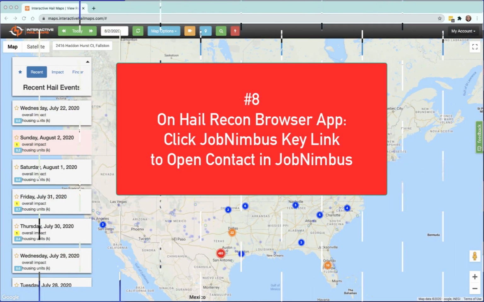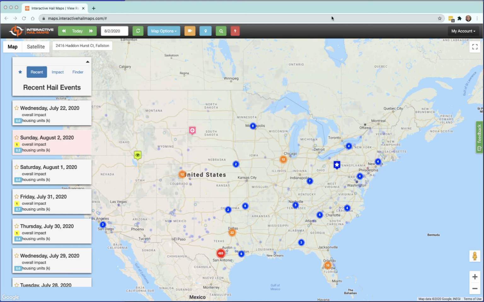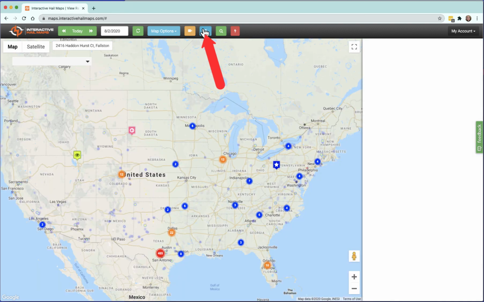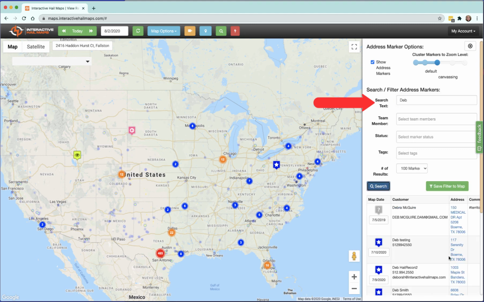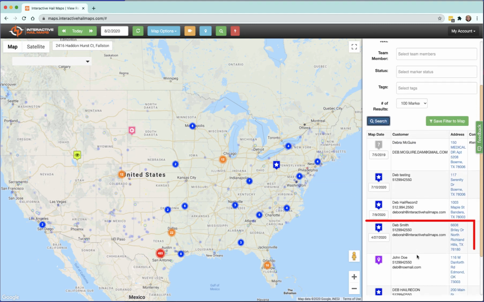And the very last integration action that's available is a way of connecting to the JobNimbus contact quickly. Let me show you this. I'm going to use the browser app and choose the search button from the toolbar, and let's search for that record we've been working on. Deb Smith, right here. I'm going to click there.